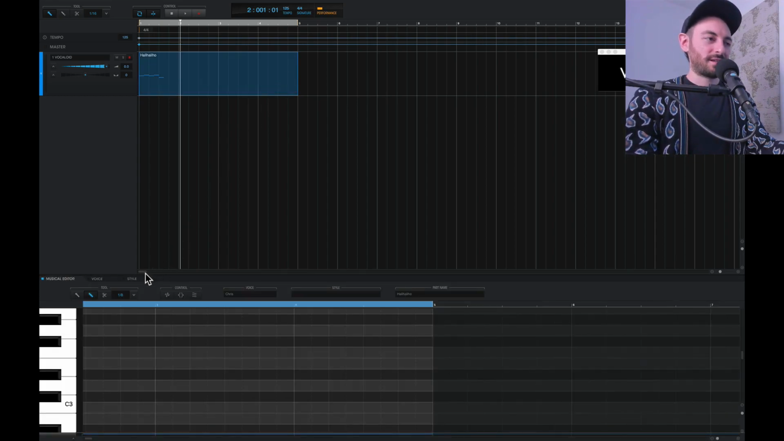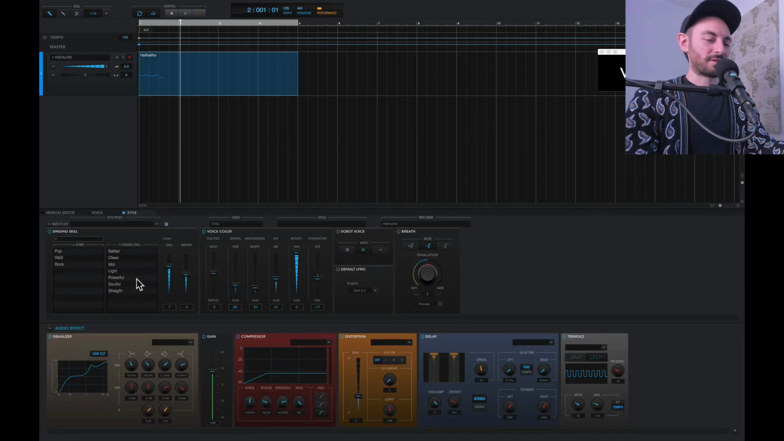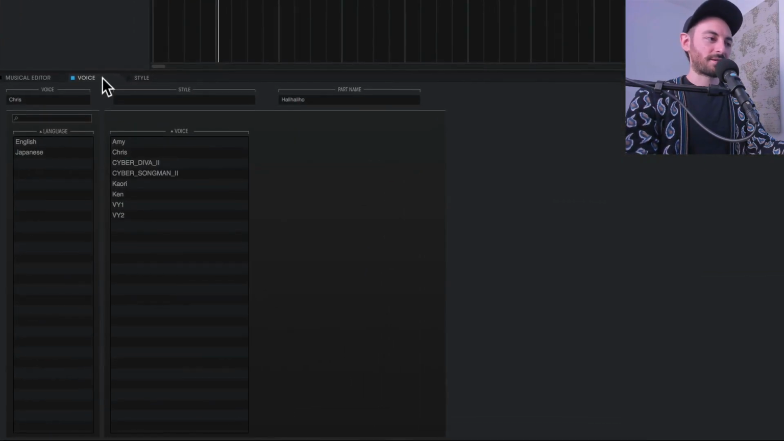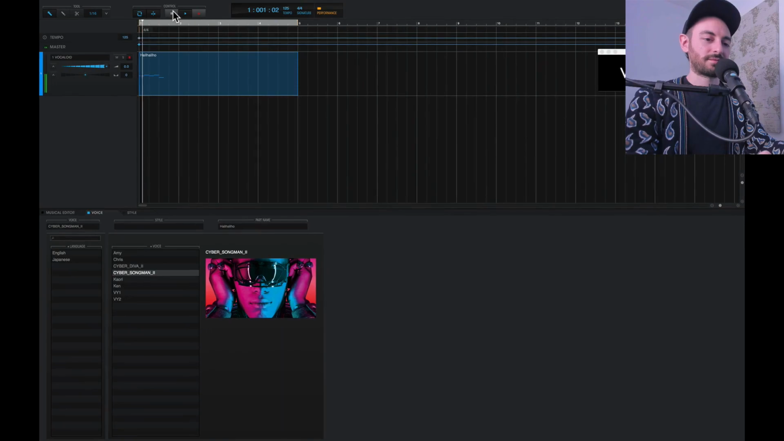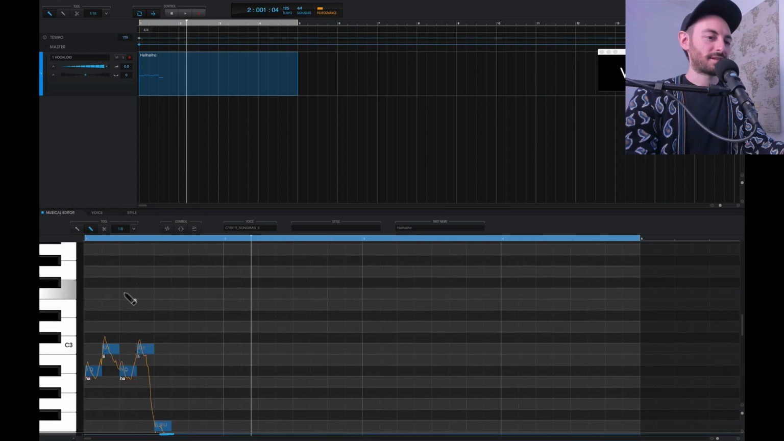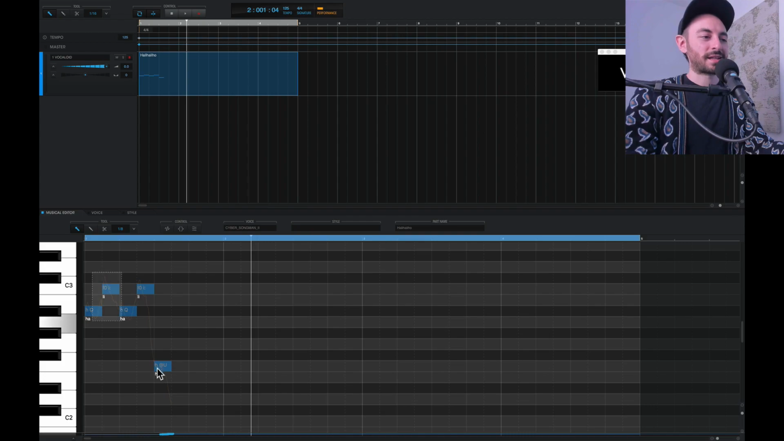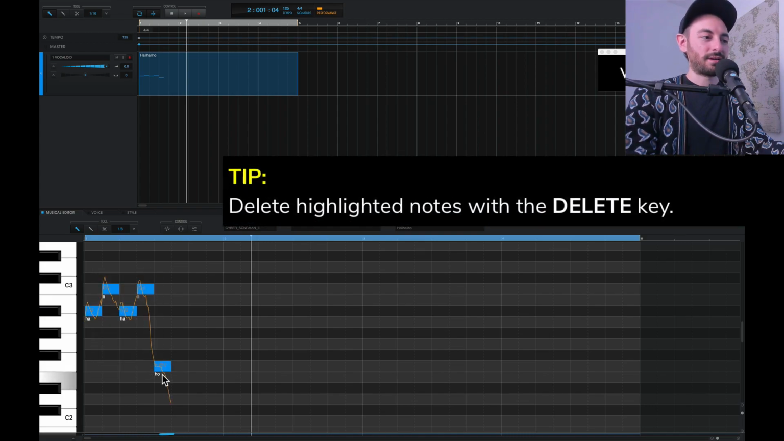Before I adjust the notes or anything like that, I am going to go into the voice tab. I'm going to change the singer. I'm going to go with Cyber Songman 2. You could choose anything you'd like, but I'm going to go with Songman for now. I like the way his voice sounds. Feel free to choose whichever one you'd like. Now, the actual Vocaloid part, I'm going to click on this, and you can see the notes that I have in here. I can rearrange these notes. I can create any other lyrics I like, although I'm going to delete all these. I don't want to work with any of these right now.